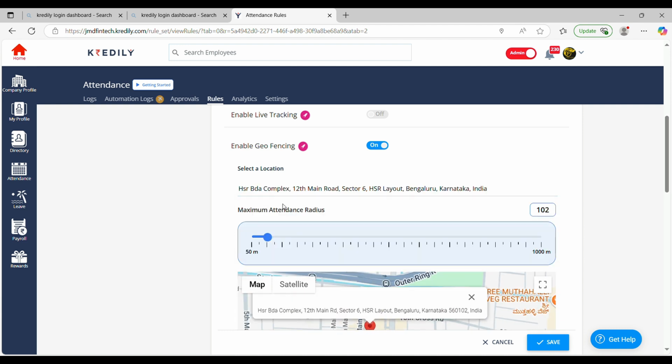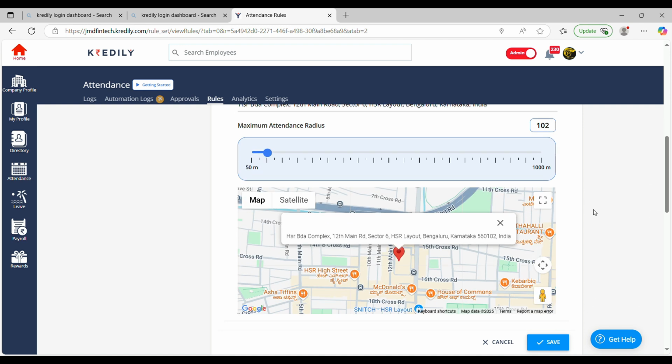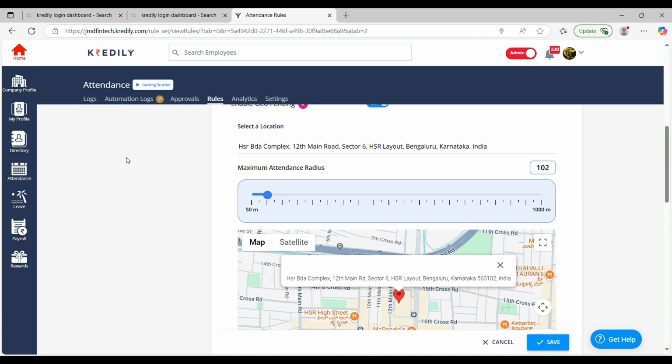So if I add this location, the system will also give me an option to set the radius. I can set the radius between 50 meters to 1000 meters. I'm going to set the radius as 100 meters. My employees will only be able to log their attendance in this location within the radius of 100 meters.